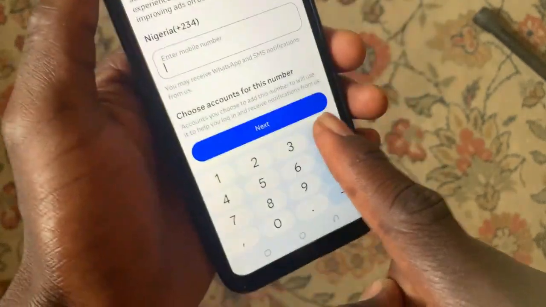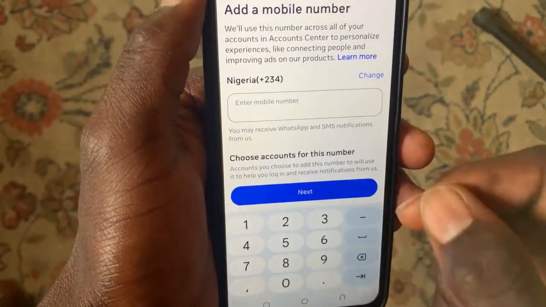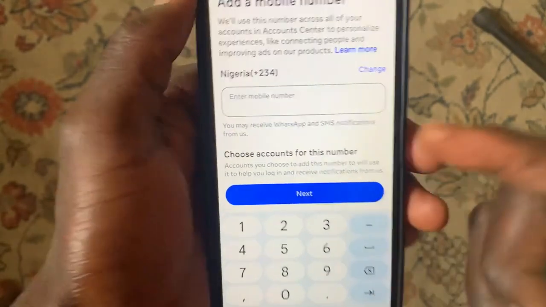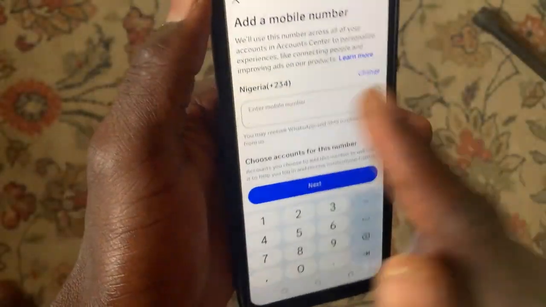After you add the phone number, just tap on this Next button. It will send a code to you through the phone number that you just added. Therefore, from there you just change your phone number on your Instagram account.